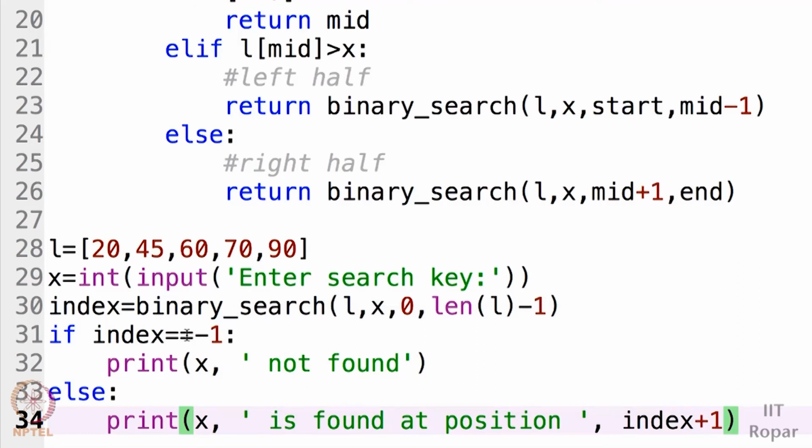So let me save the code. I hope you are clear with it. We have a list. We input a search key. You can even modify this to get the input for the list elements from the user. You have to sort the list. Please note that you have to send a sorted list for binary search to occur. So you sort that list, input a search key, then you apply binary search on it.